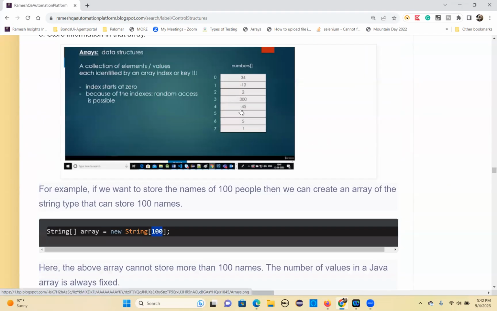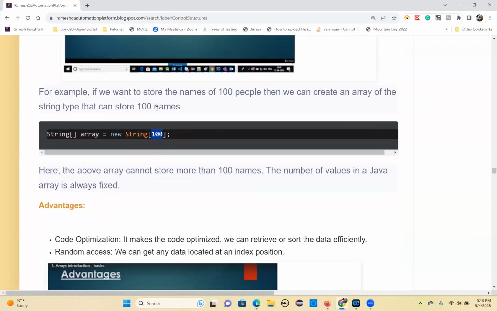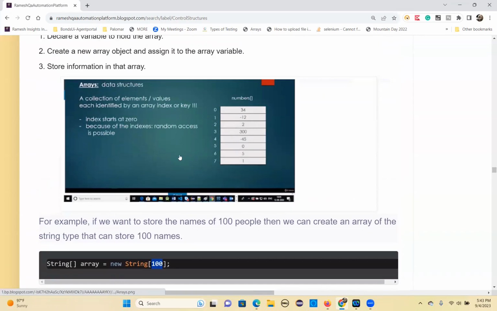See, if I want -45, I just need to give this index number. That is the array name, square bracket 4. That's how you can use the array concept. Okay, so that is how this array works.